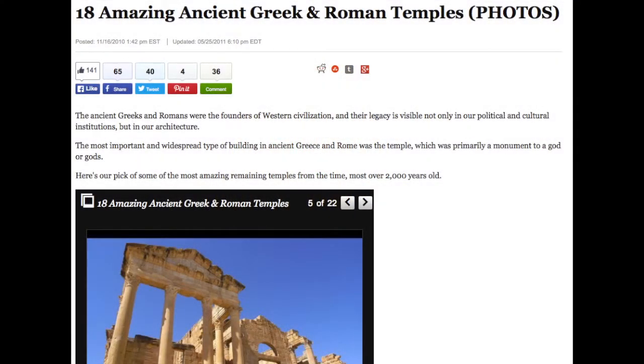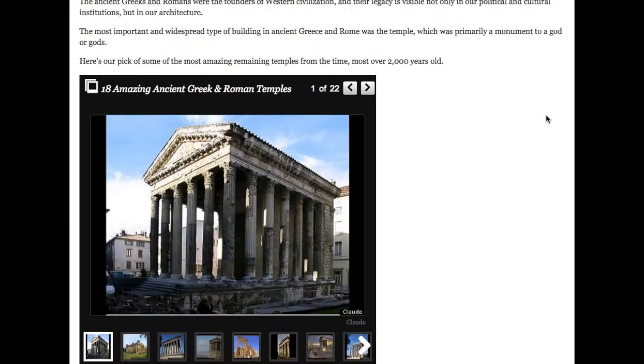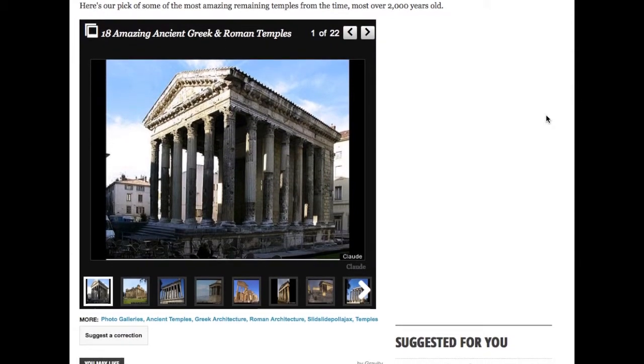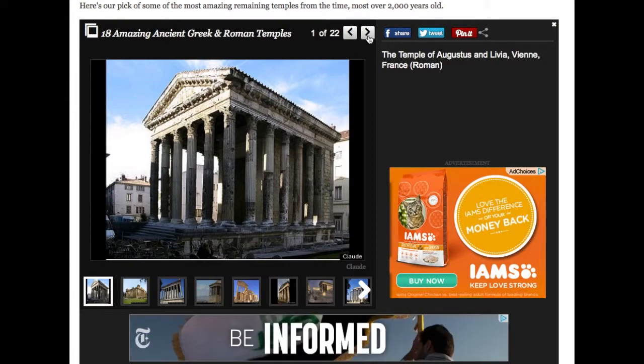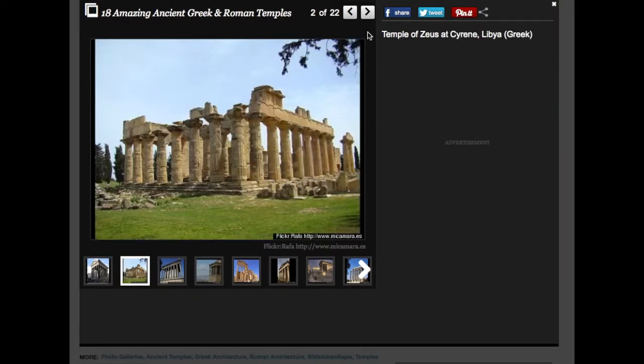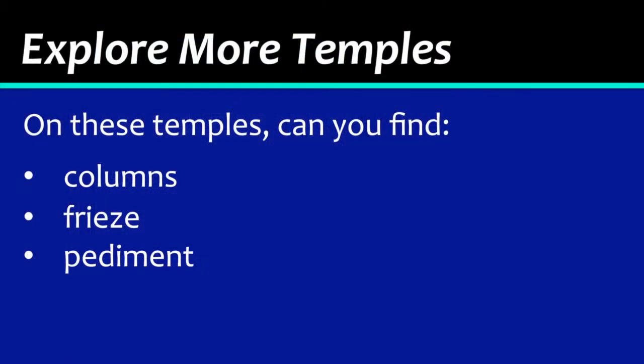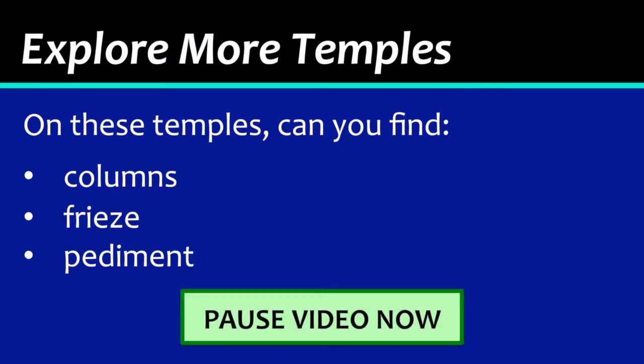Now that you know all about how the ancient Greeks and Romans built their temples, you're going to have a chance to explore some more ancient buildings. You're going to see a slideshow from the Huffington Post travel section of 18 amazing Greek and Roman temples. Once you scroll down the page a little bit, click through the slides of each temple. As you explore, see if you can find the columns, frieze, and pediment for these temples. Pause the video and click the link in the red box below this video.